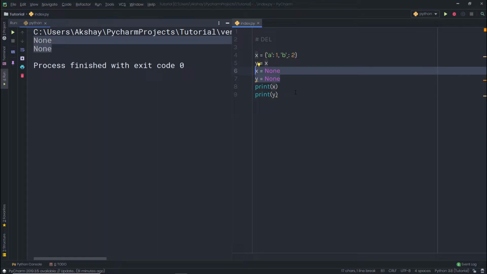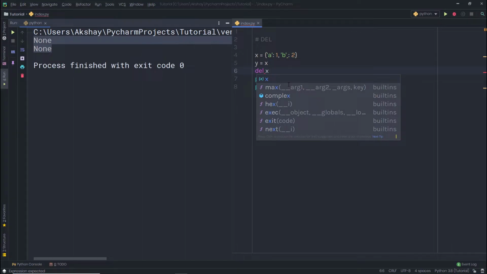Another way of doing this is to use a del statement. Not only does the del statement remove the reference to an object, but it also removes the name itself. For example, if I get rid of this y variable right from here, and get rid of this statement as well, and here I say del x, just like this.